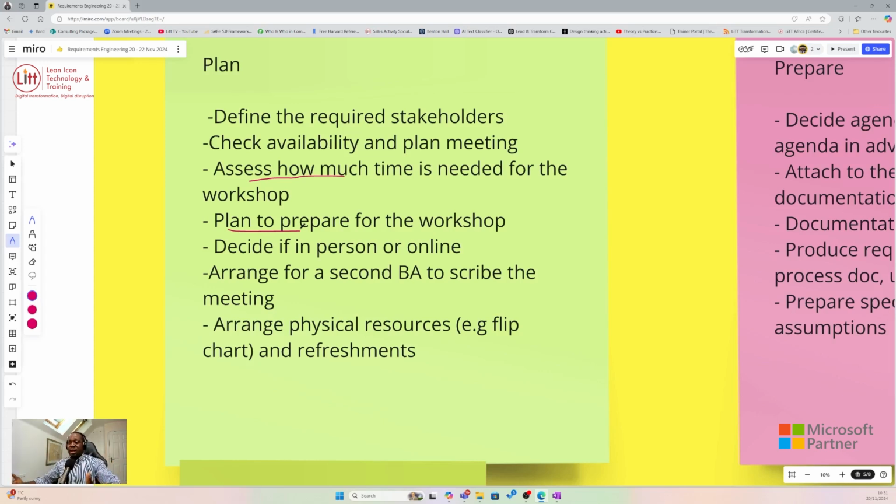What contents do I need? What documents do I need? What type of information should I be sharing? How do I intend to engage with the stakeholders? So planning to prepare for the workshop using the mind map gets you more ready for the session.